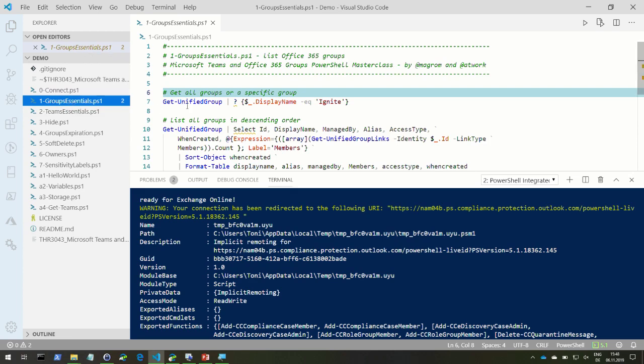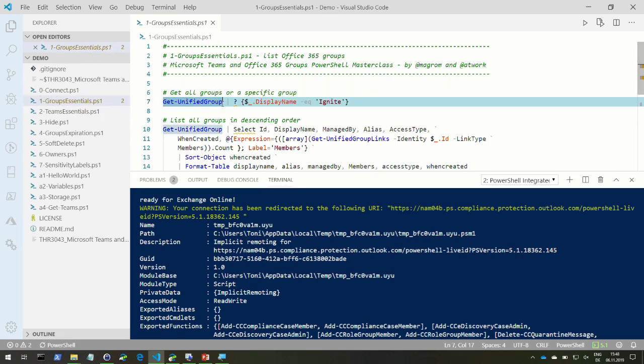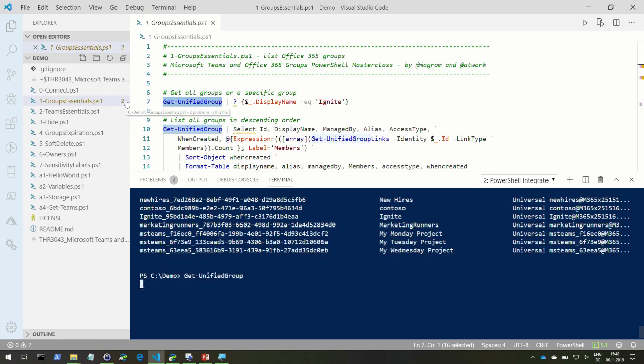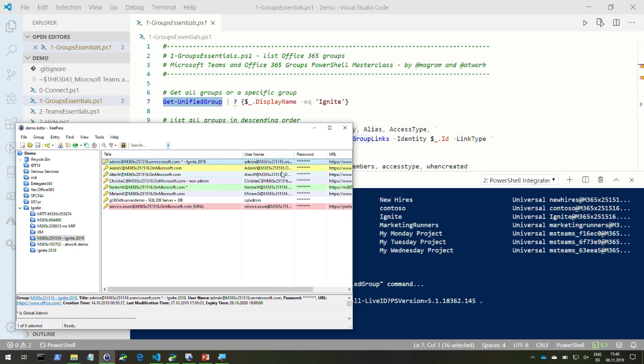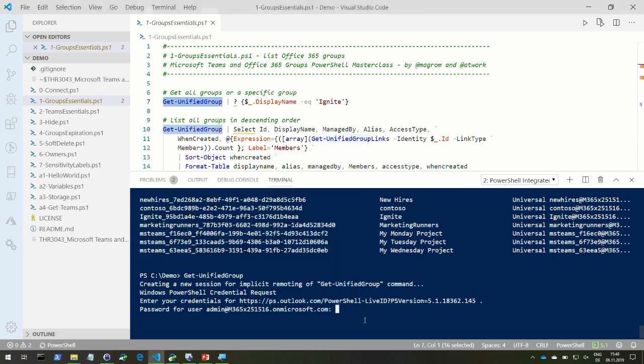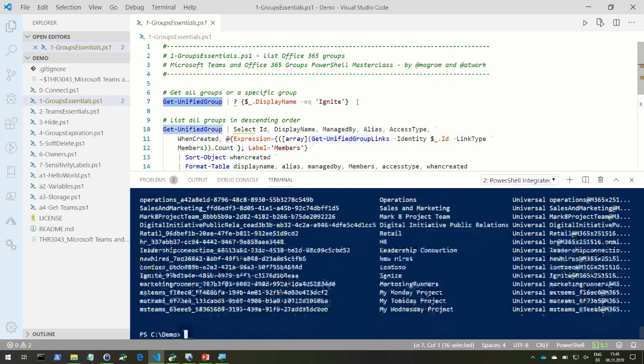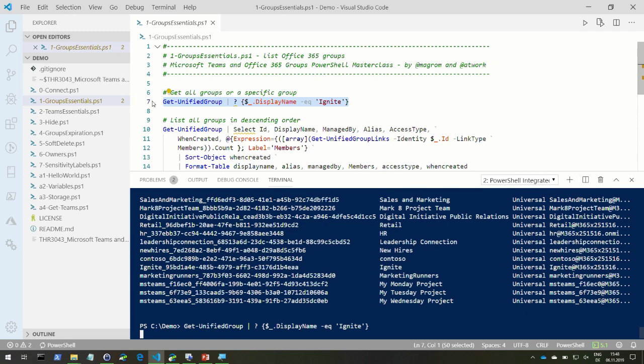So the first thing, we want to get all our unified groups. That's an Exchange one, so we'll simply run that. And it timed out, so let me quickly add the password here from my KeyPass. And now I should get a list of all the Office 365 groups. That's one method to do it. Of course, I can filter. I know there's a group called Ignite. All the PowerShell syntax we have in here.